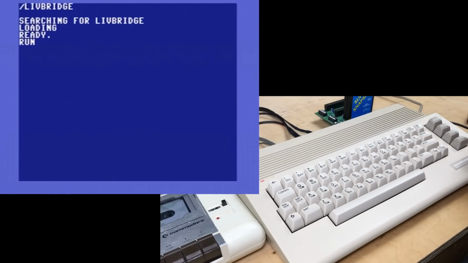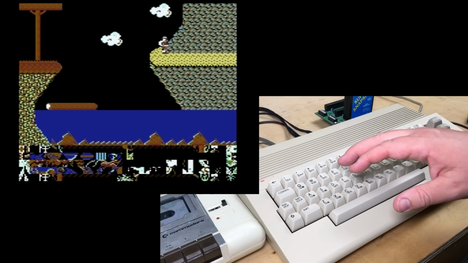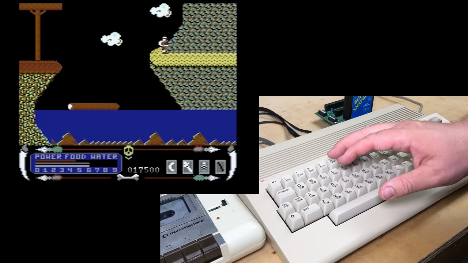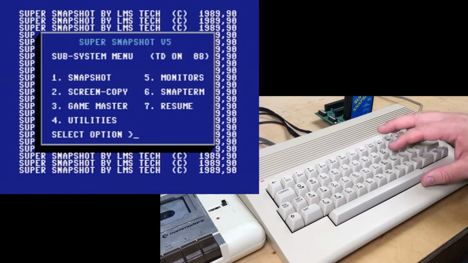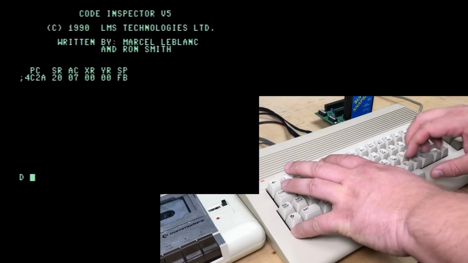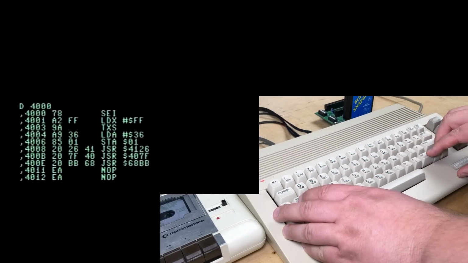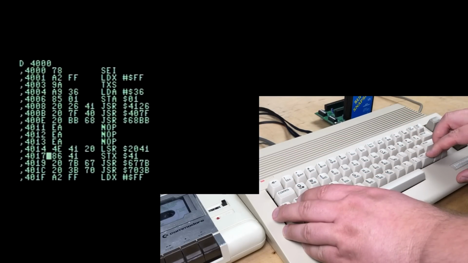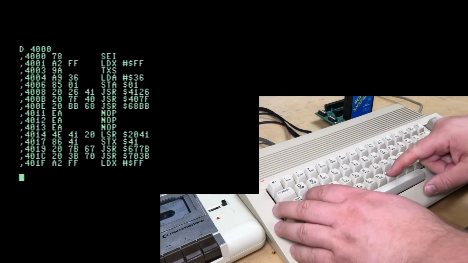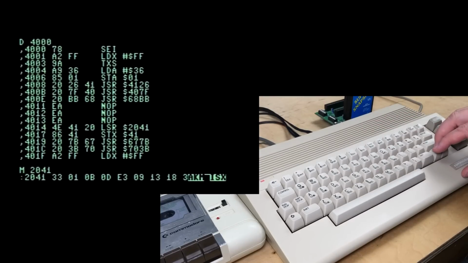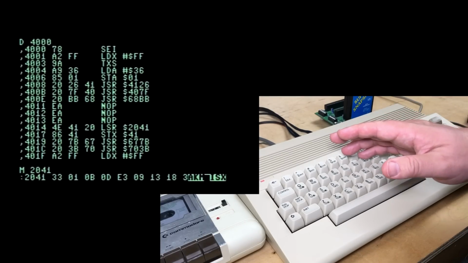All right, let's run it. So here's the snapshot. Okay, so we're back at the bridge. I'm going to go into the monitor. We're going to look at that initialization code at 4000. LSR 2041. That might be the only damage being done. So let's look at location 2041, and there's a 33 in there.